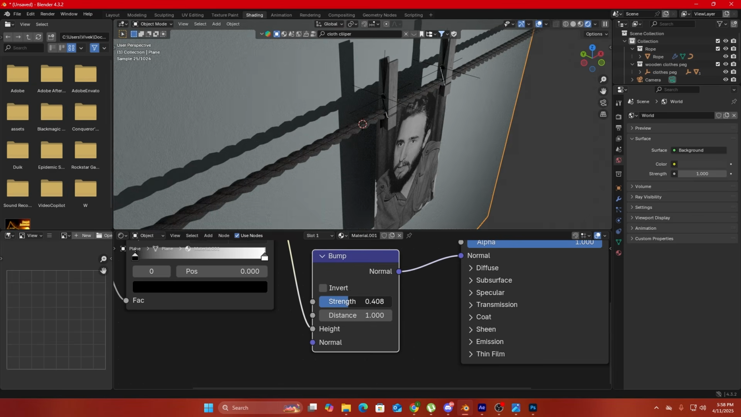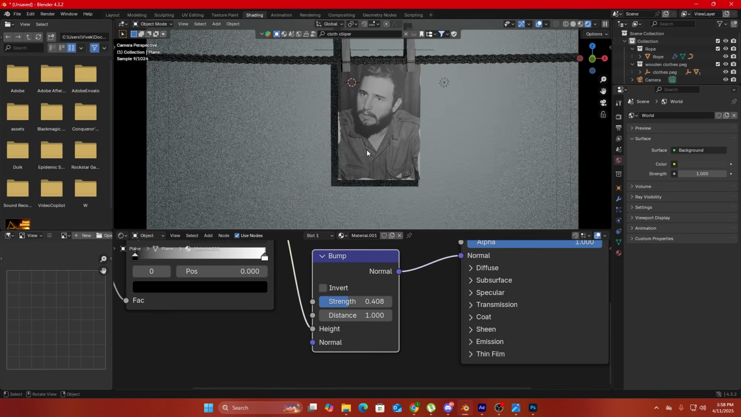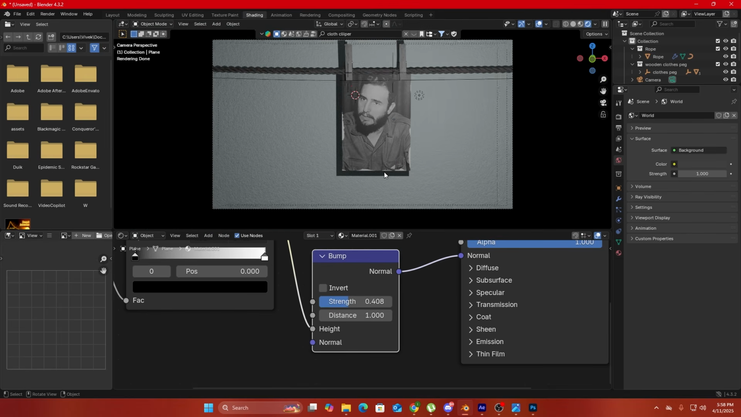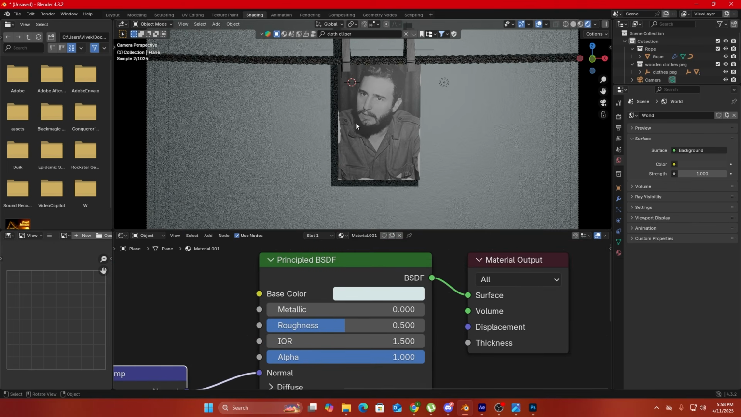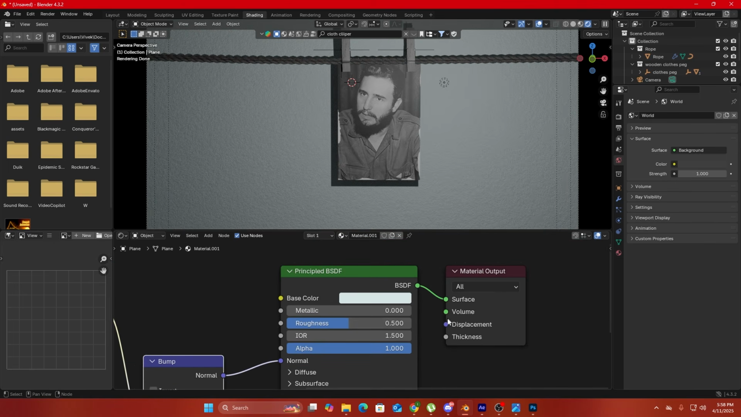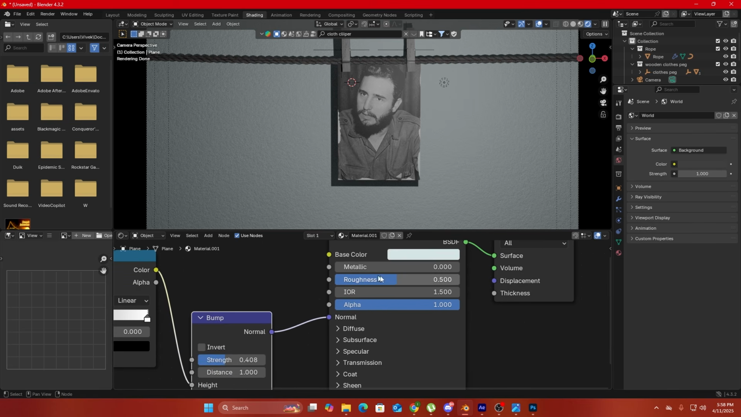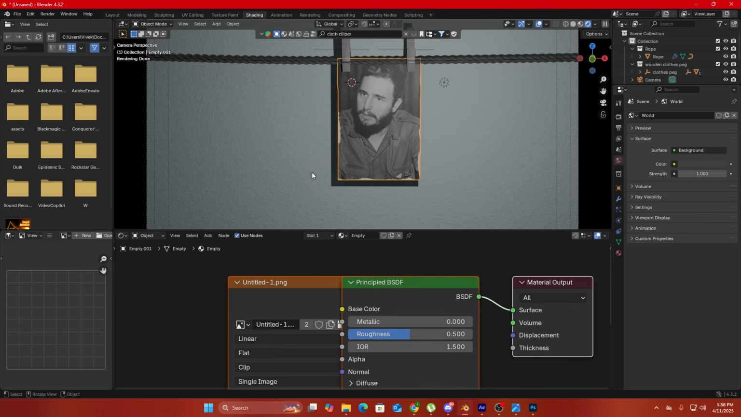Let's move it up a little more. Okay. Now, yeah, good to go. Okay. You can also change roughness from here. If you go all the way up, it is not going to affect the background. We will need to make this photo shine. So drop roughness to something like this.